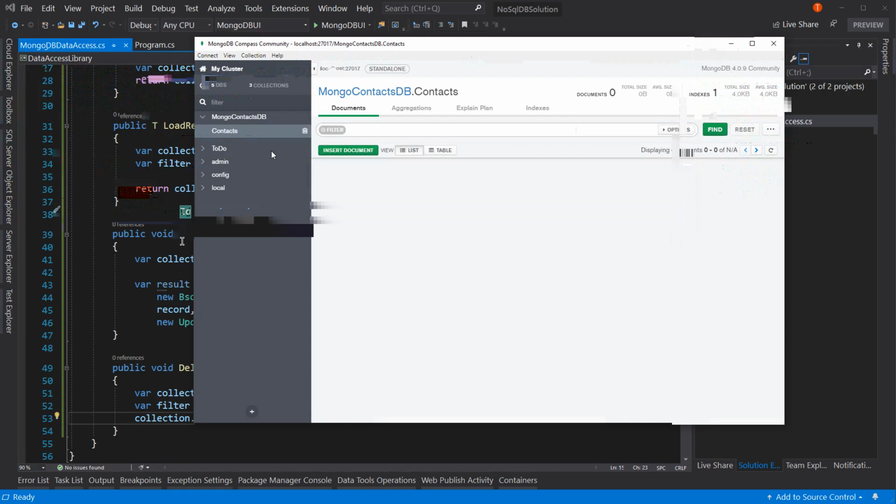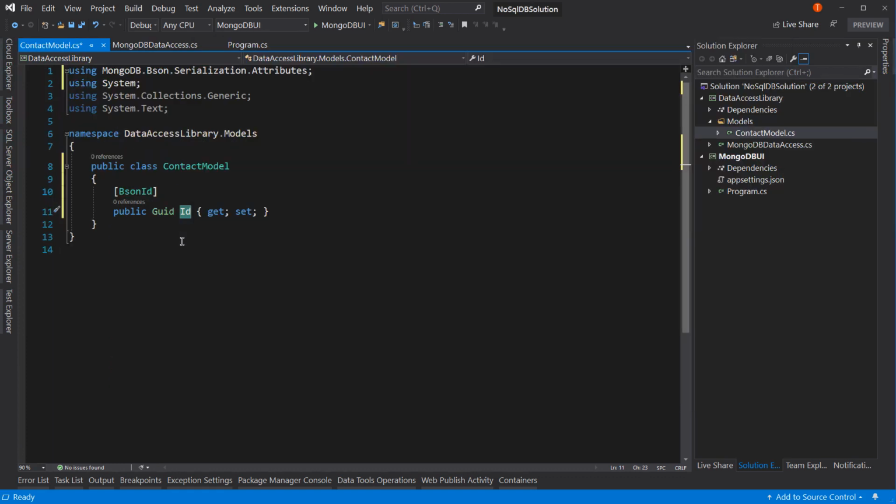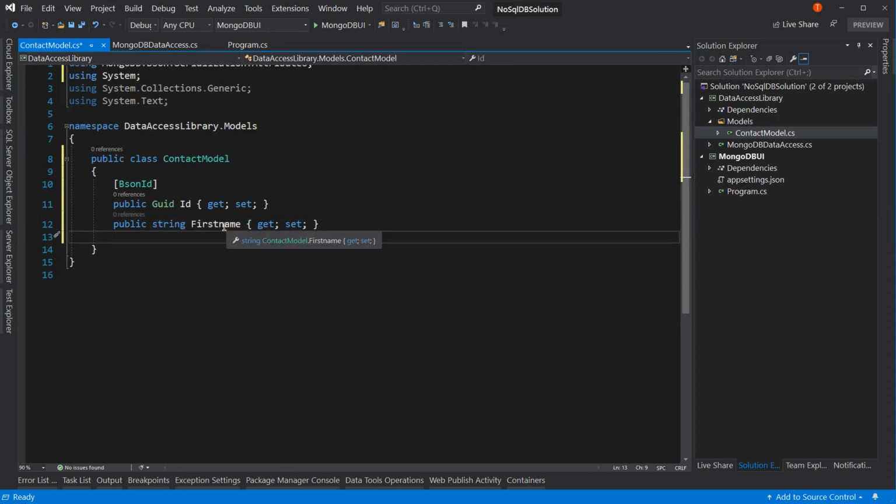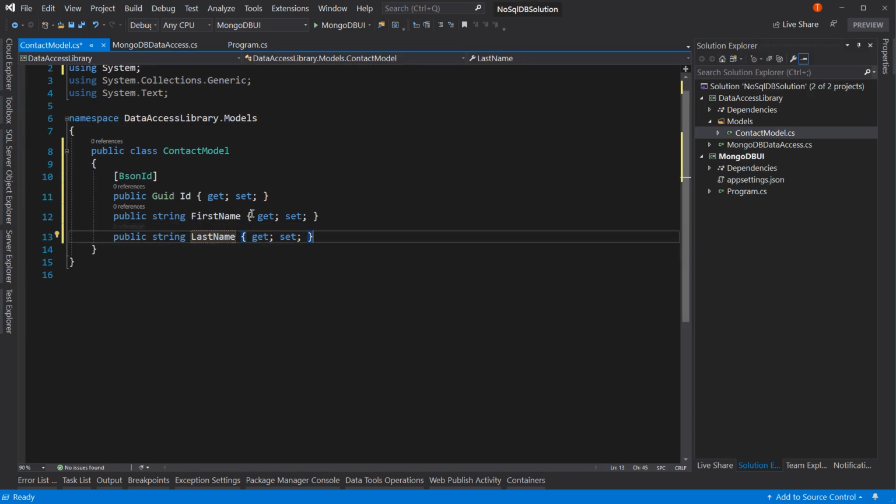Okay? Because we didn't call it underscore lowercase id, okay? So we're saying we want to map this to your unique identifier for this document. Now we're going to say string FirstName. I'm going to change that N to be correct. And also string LastName. Okay, so there's our first and last name.